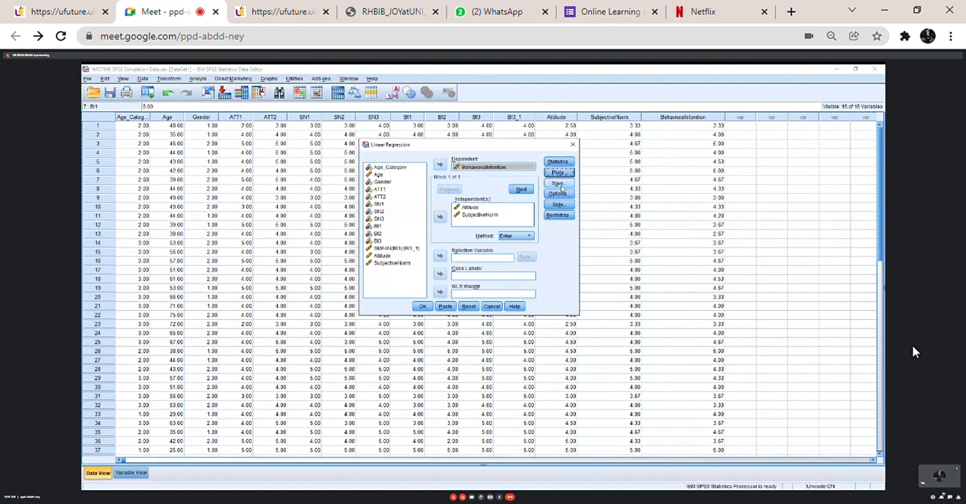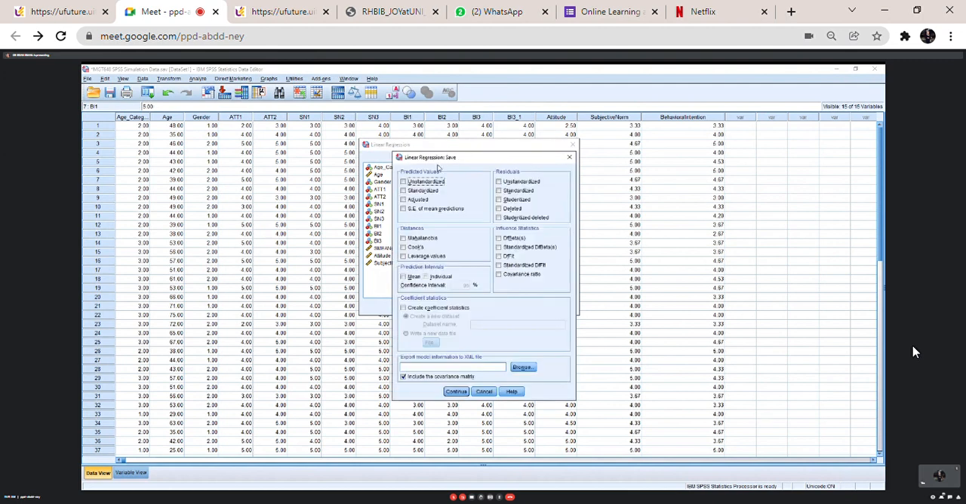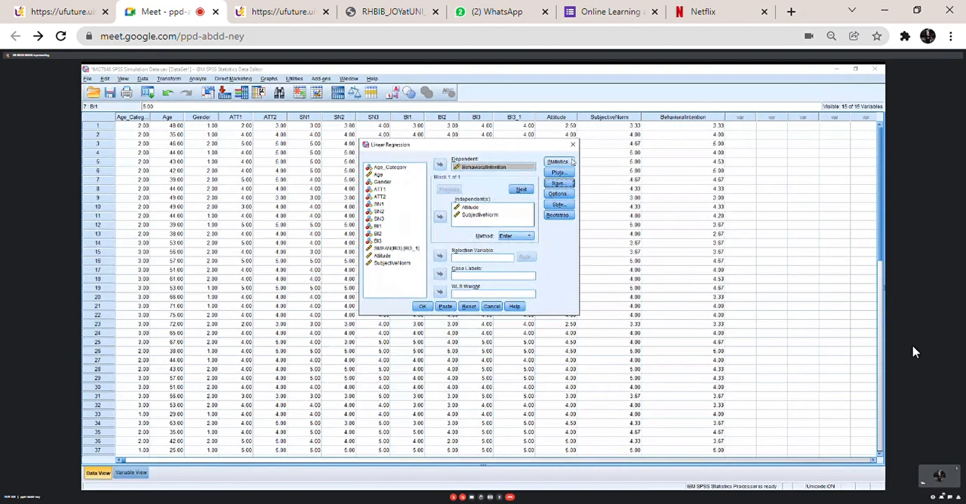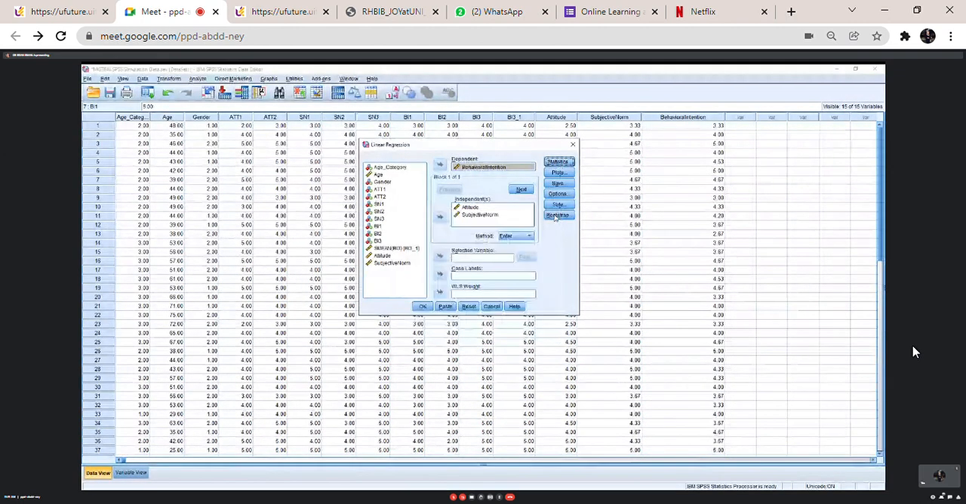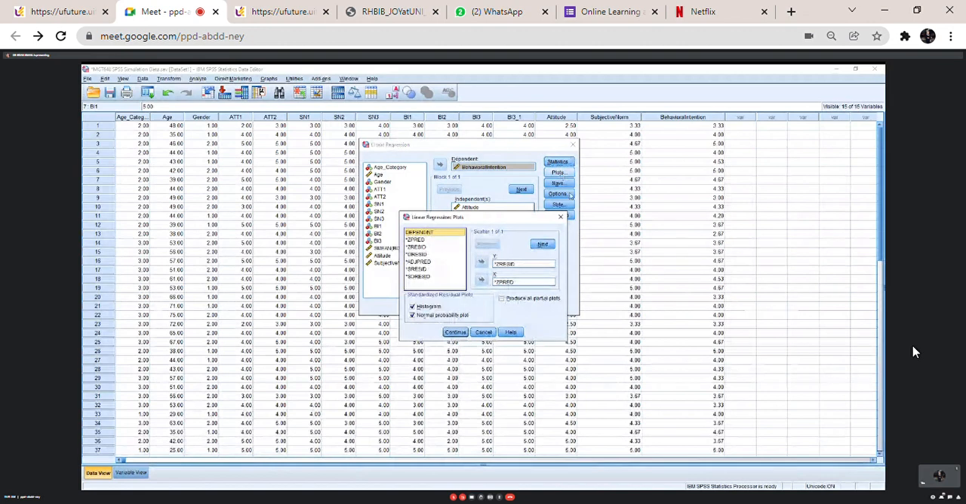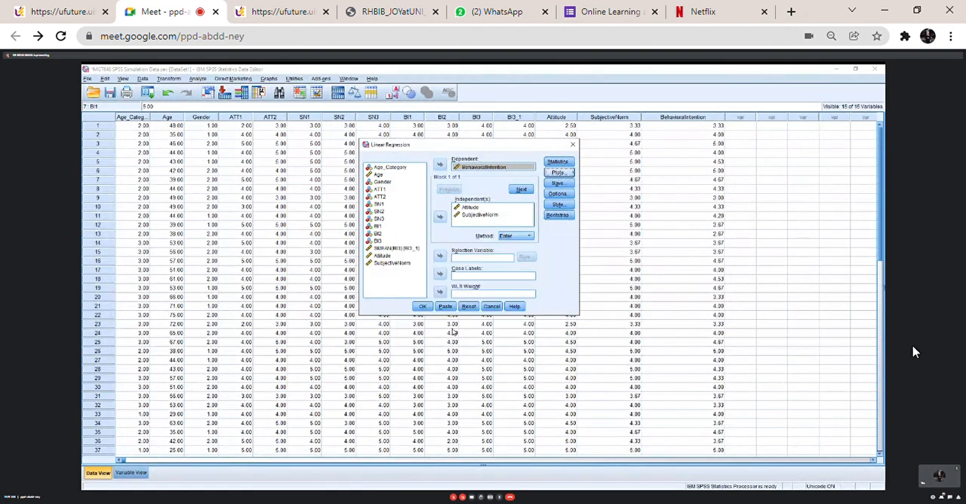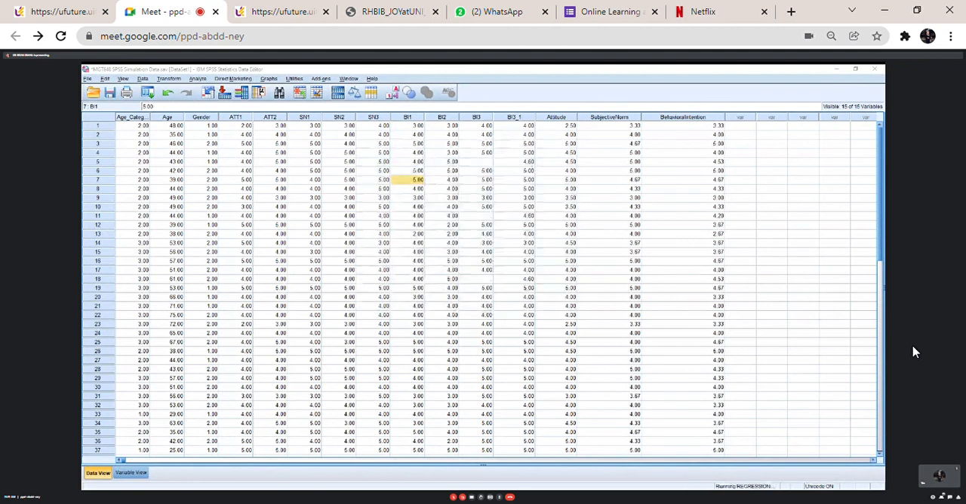And we also have other options here. We have the predicted values, residuals, distances, influence statistics, and so on. But we don't want to make you confused. Just go with the basic ones. The first is statistics, where we look into collinearity diagnostics as well as case-wise diagnostics. And then we look into plots, using the histogram and normal probability plot. Continue, and then just click OK.